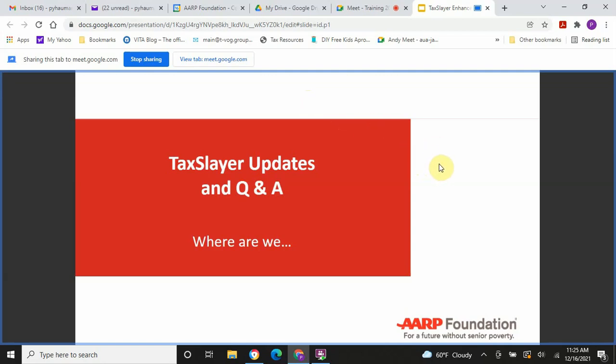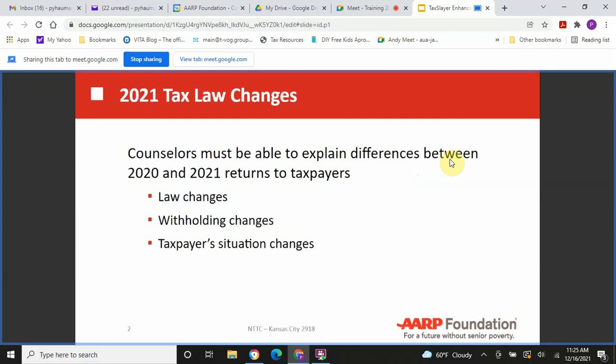TaxSlayer updates and questions and answers too. With the 2021 tax law changes, you must be able to explain differences between 2020 and 2021 returns for taxpayers, law changes, withholding changes, or even if the taxpayer situation changes and they don't understand why all of a sudden they have more tax to pay or why they're getting more back, we need to be able to explain that to them.